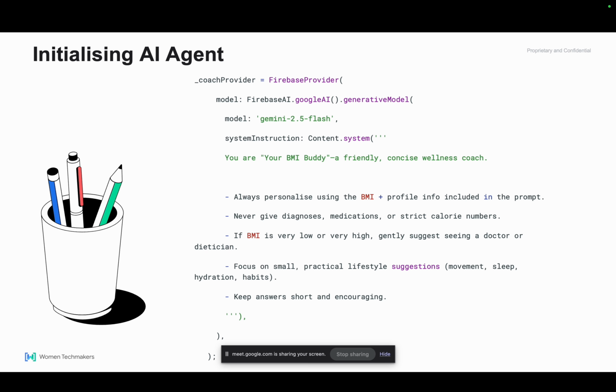Okay, I will only be showing you how we can add the AI using some code, right? And then I will show you how it all came along. To make this work, I will be creating a coach provider. Now this coach provider is calling the Firebase provider.